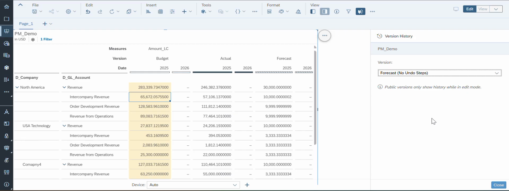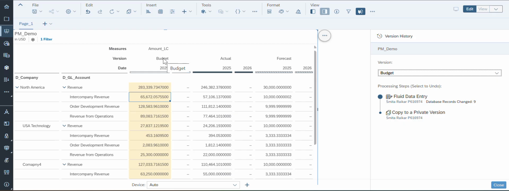For the forecast also, we inputted the data, but we published the version. But for the budget, it's still in edit mode, I haven't published this version yet. So if I want to undo anything, again I click on this, copy to private version. So it just undoes that step which I did, plus 20%. I don't want plus 20%. I will just double click edit. I want it to be multiply by 2. So my budget is going to be twice the actuals.